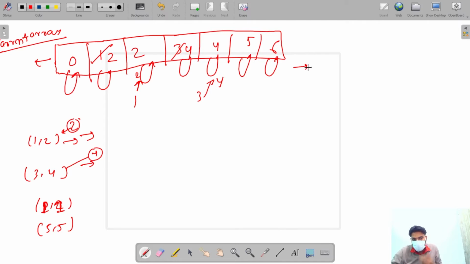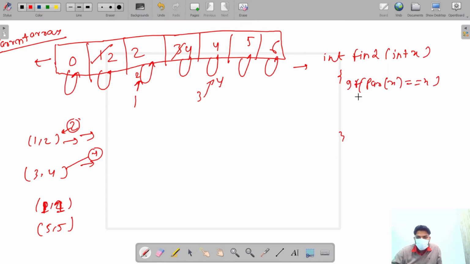So how can we find the parent? We have a function, int find, and here we send int x. If parent of x is equal to itself, then it returns x. It means if 5 is the parent of itself, then it will return 5. Initially every value is a parent of itself. So if any value is the parent of itself, then it returns x. Else we make a recursive call.